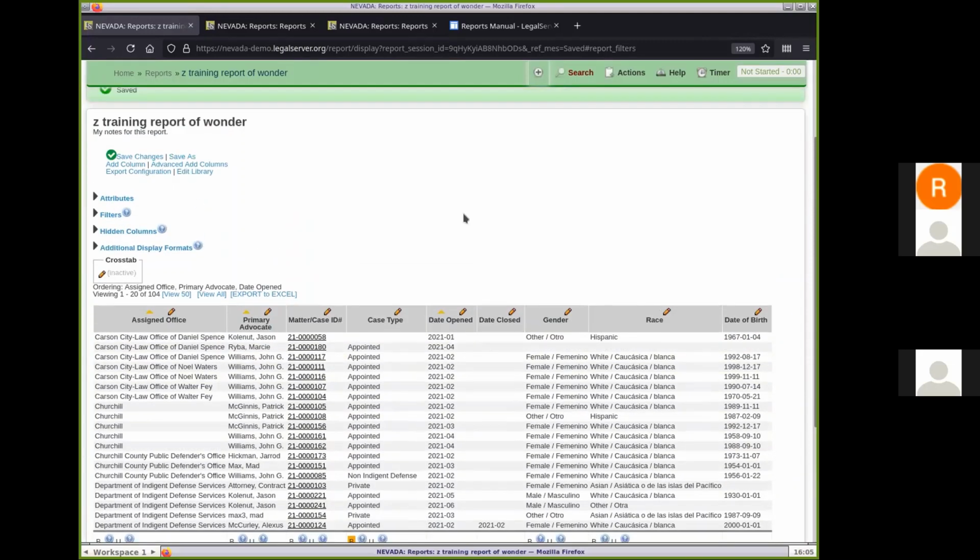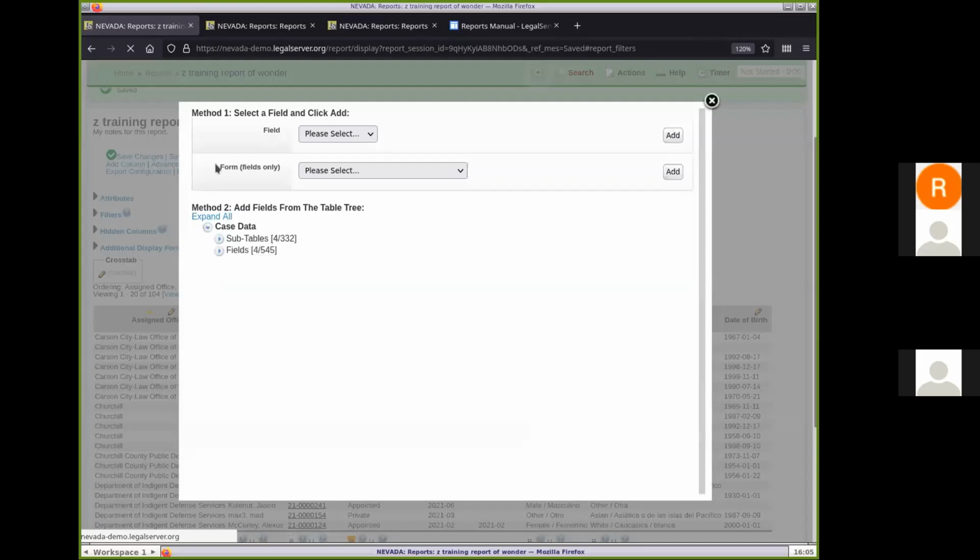Now, if I go back into the advanced add columns window, under method 1, there's this form fields only button. You're probably never going to have a use for this, but I'll mention it just in case. Sometimes in your cases, you'll build an auxiliary form and it will have a bunch of fields on it. So, maybe 12, 13, 14 different fields on it.